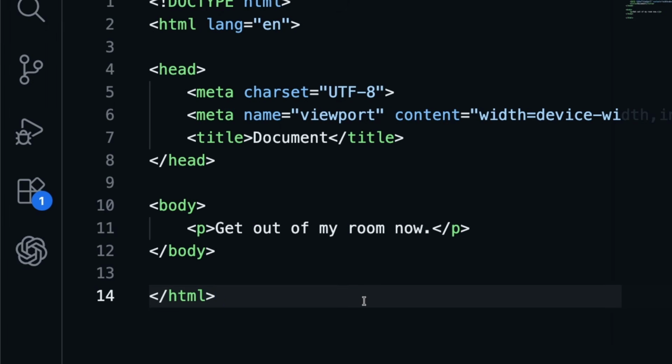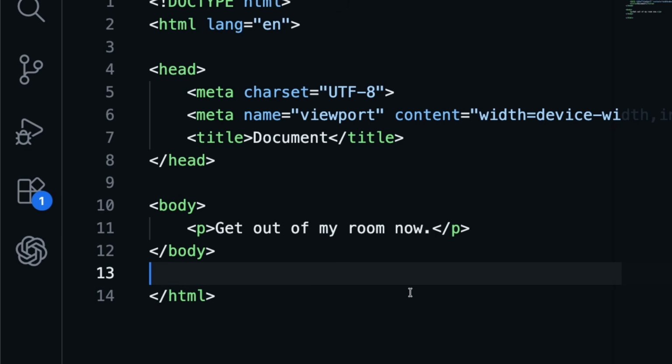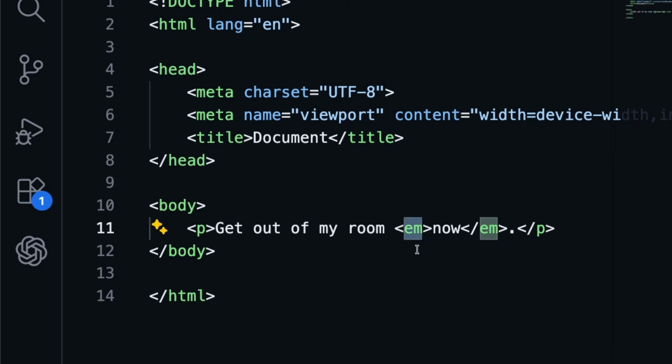Here I have this sentence which reads as, "Get out of my room now." But sentences can convey a different meaning if a specific word is stressed. Let me show you this example. I have added the word now inside the EM element, which stands for emphasis. And now let me read this sentence again.